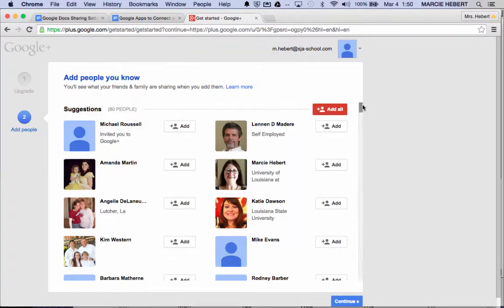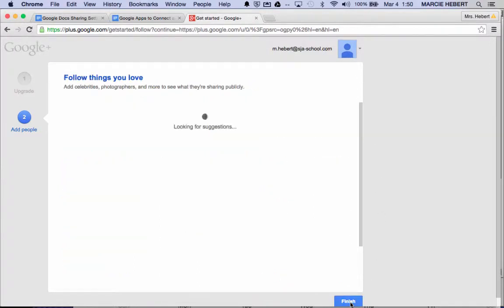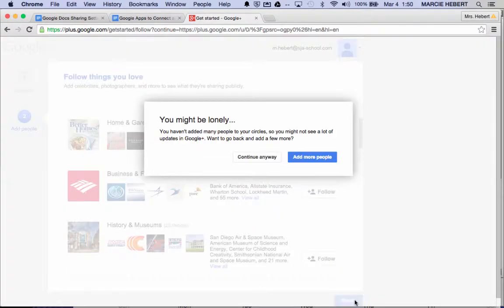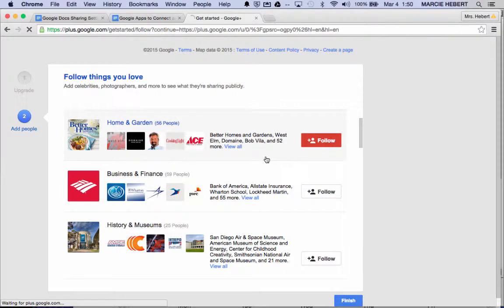Now, at this point, you're able to see some of the people that I should add or suggest I should add. You also see that right now I don't have a picture uploaded, and that's okay. So for now, I'm just going to hit continue. They're going to ask me to put in things I like. They're trying to finish out a little bit more about me, and I'm going to just say continue anyway.